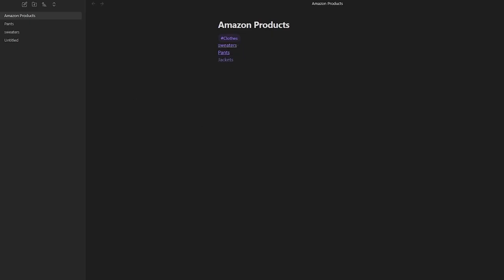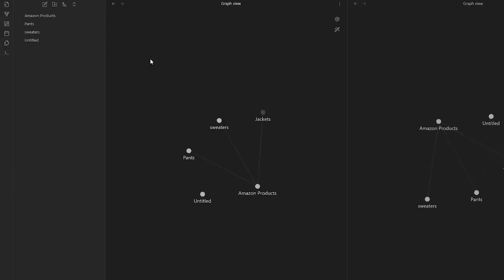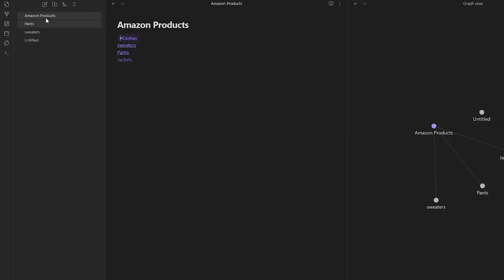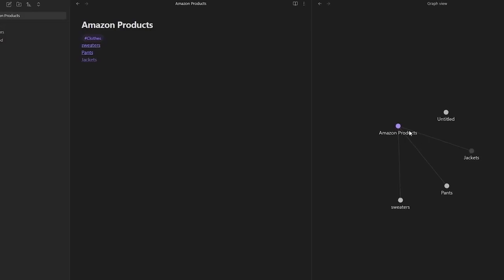Now I have accidentally closed my graph page. As you can see right here, there was one, but now it's closed. To open that again, all I need to do is click on open graph view, right click on the tab, and then select split to right. And there we go. Now I can simply open up my Amazon products, and now we have our link. So right here, as you can see, this is representing our products.